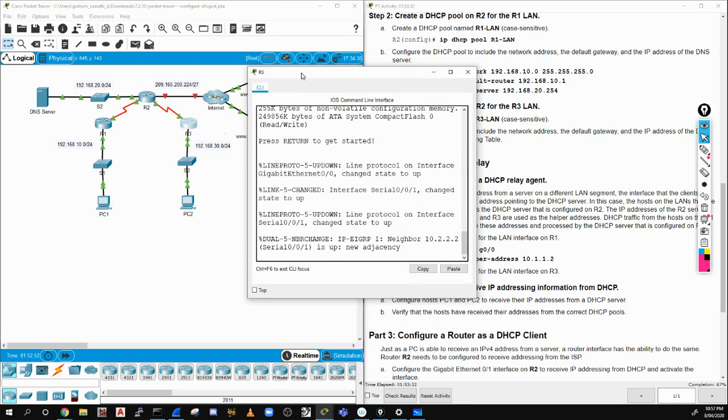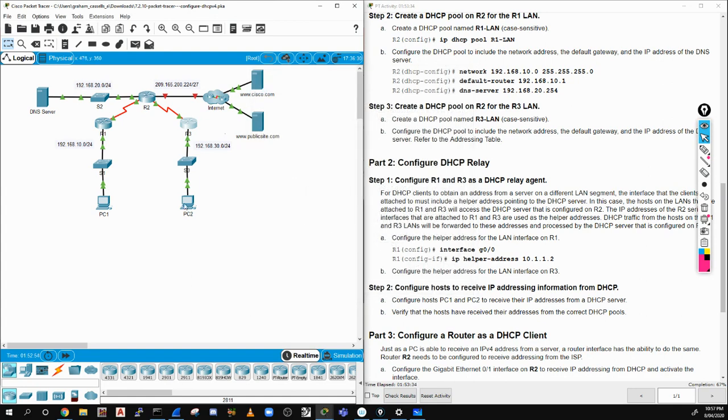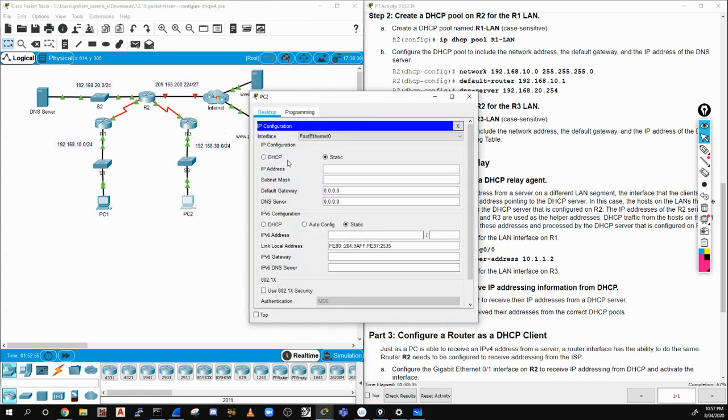Let's go and do the same thing up here. Well, first of all, we won't do that. Let's see if we can get an address. And yes, I did. But no, I didn't. So that's what we were talking about before. We got a 169.254. So why did it fail?